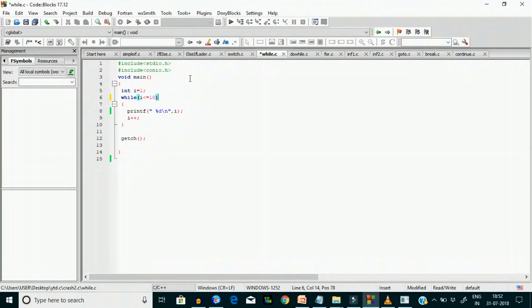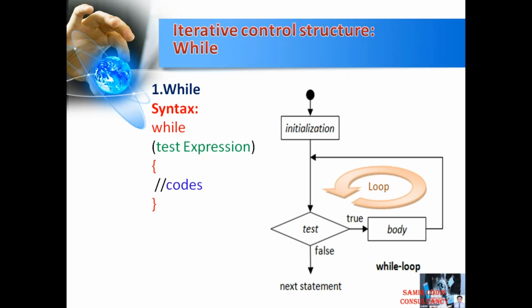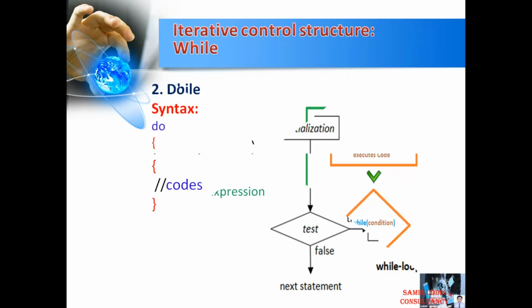So let's check the output. So this will show all the first 10 natural numbers. So this is about while loop. Let's move on to do while loop.